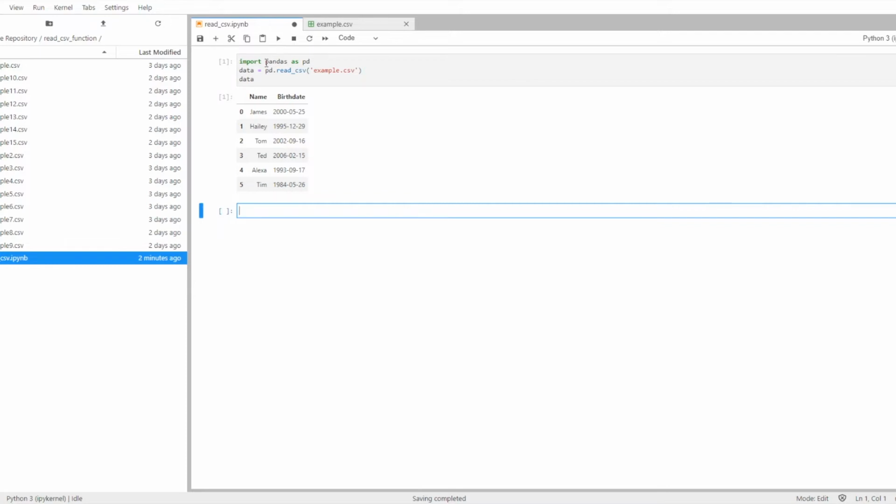Now this is the basic functionality of Pandas, and as we go through, we're going to get a little bit more advanced. We're going to walk through all of the functionality that's in the Pandas documentation, and we'll kind of go from there.